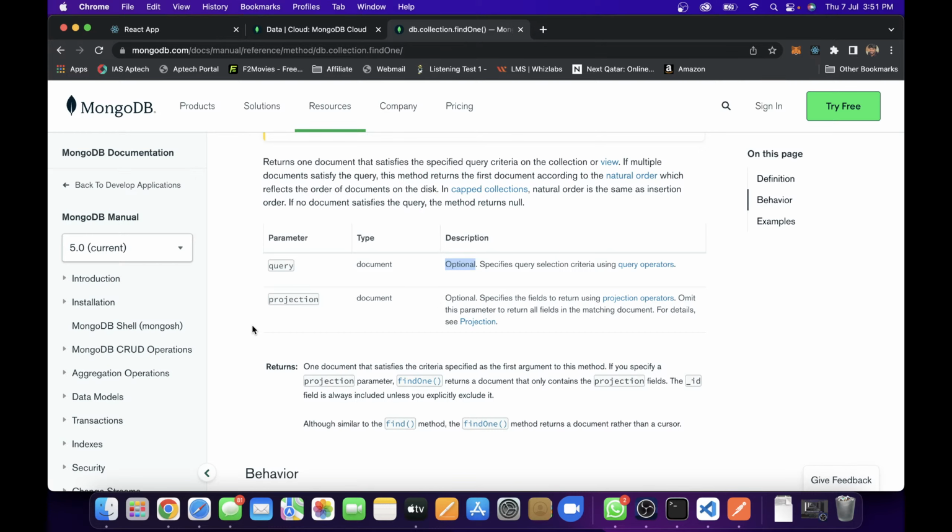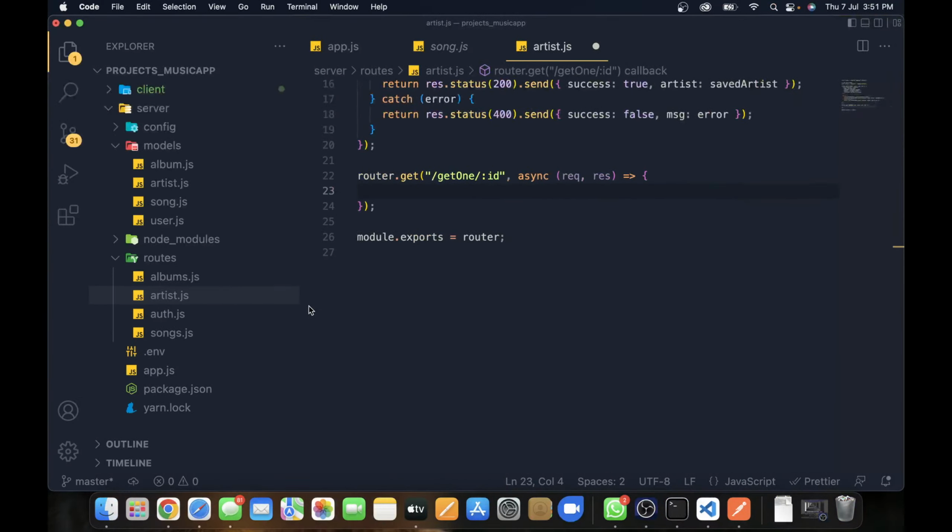Okay. So projection, for instance, I need some information, but I don't want all the information. I have to omit some information from that model, what I'm trying to fetch from MongoDB. In that case, you have to use the projection. Let's say I'm trying to fetch the songs. I have to fetch the song name, image, and artist information. Apart from that, I don't need anything else. So whatever the field you want to omit, you have to give it in the projection. That's it. Simple.